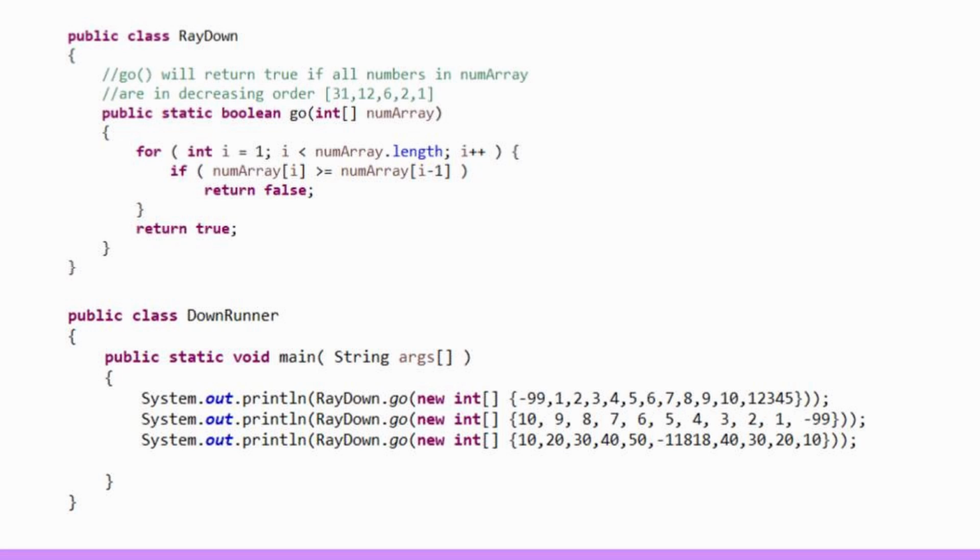Let's look at the runner class. Notice that we only use print statements. We do not create an instance of the RayDown class. Instead, we directly call the go method from the RayDown class and pass it a simple array. Then we print the results.